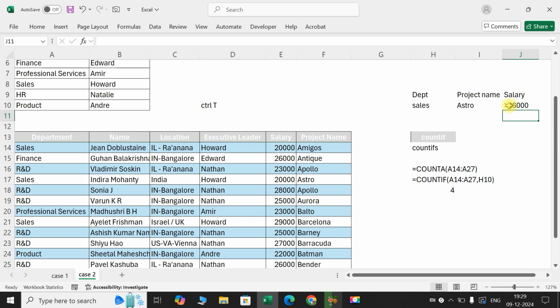If I say less than 26,000, it says 8. If I say less than or equal to, it may be 10, because two of them are getting exactly 26,000. You can use any value like 15,000. If it is more than 15,000, yes, 14 of them, right? So COUNTIF can be used if you have a single column to be filtered and counted.